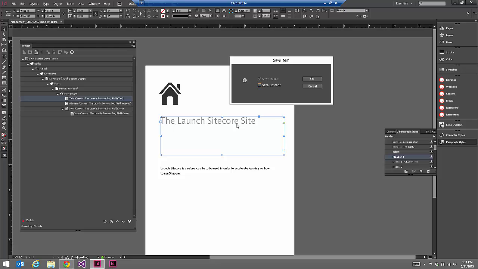So if I had made some text changes to the launch Sitecore site, I could push that text change back to Sitecore as well. Now, as a developer, you want to be really concerned about this, right? You want to understand where the source of truth is and who is ultimately responsible for editing text and pushing those changes back to Sitecore.